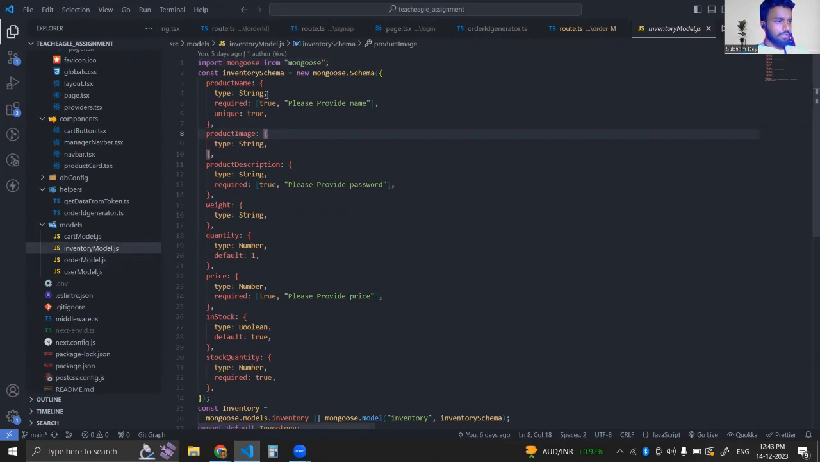Inventory model means the products. So the product name would be there, product image, and description. What is the weight of the product, like 500 grams or maybe 1 kg, and quantity would be there, price would be there. Quantity I have put in, though it would have been better if I hadn't, but we'll look into it. So quantity is there, in stock is there, and stock quantity is there. Stock quantity is, let's say, what stock he wants to put in during the creation of the product. Let's say I want 20 in stock. If an order is placed, then I have to reduce this stock quantity from the parent product itself.